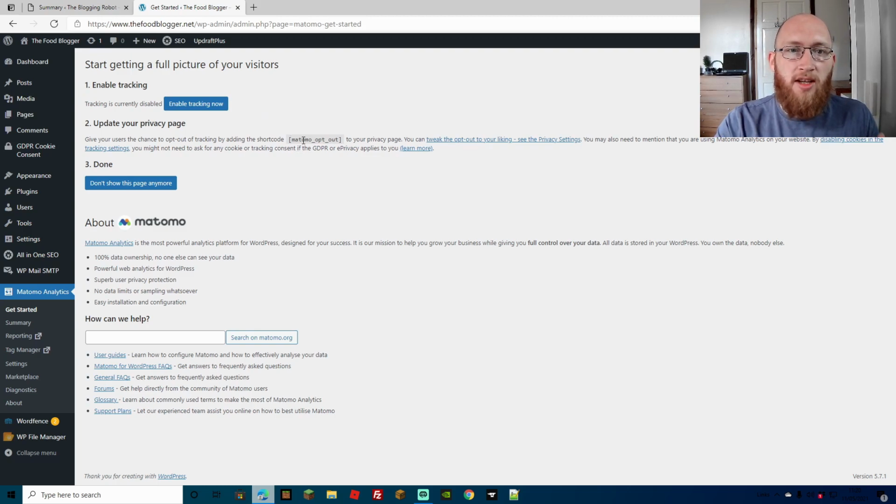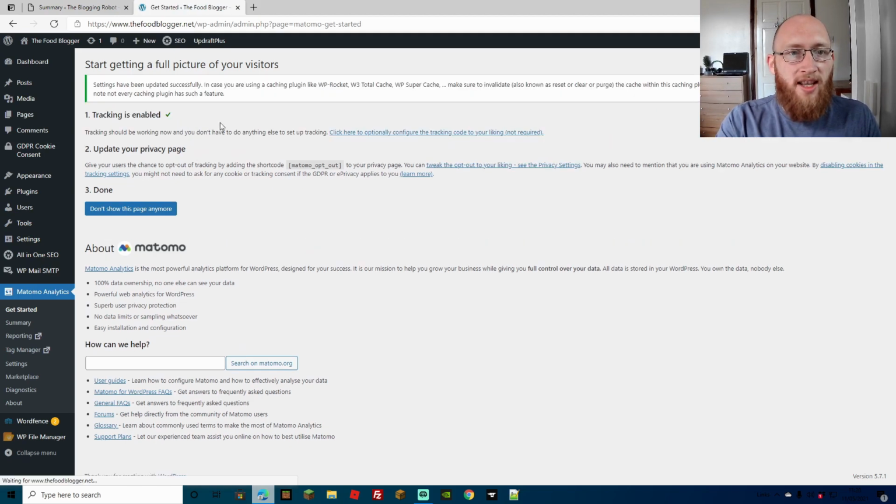And on the second point, it does give you a very handy short code here for an opt-out button. Usually we'll put this on a privacy page or something like that, so if people don't want to get tracked, they can actually physically click this so they can take themselves off the tracking. So let's go ahead and enable tracking now. So that's all done, only took a few seconds.